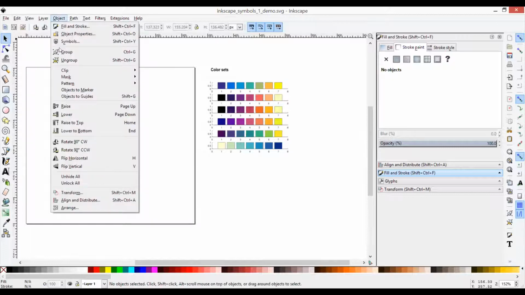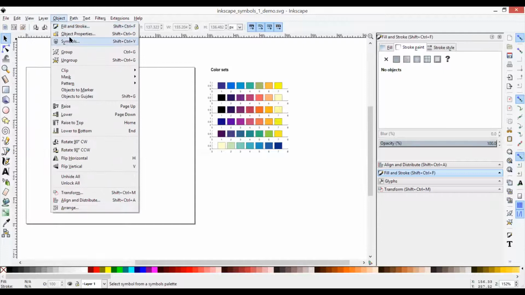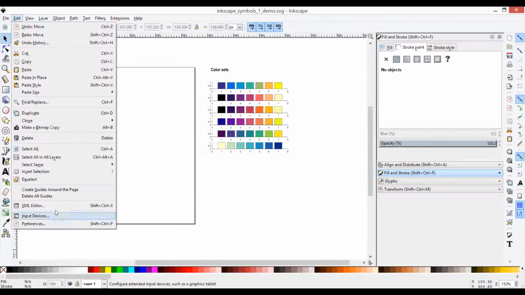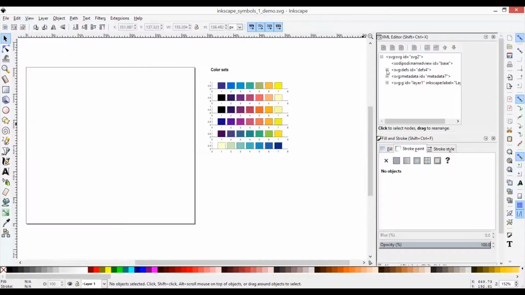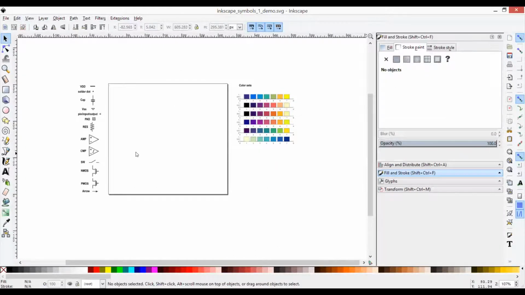And there might be a way where you can see it. View objects. Maybe it's XML editor. There's some ways you can see the different groups. I think this is what it is. Anyway, there's a lot of depth to Inkscape, but I'm just going over the top.